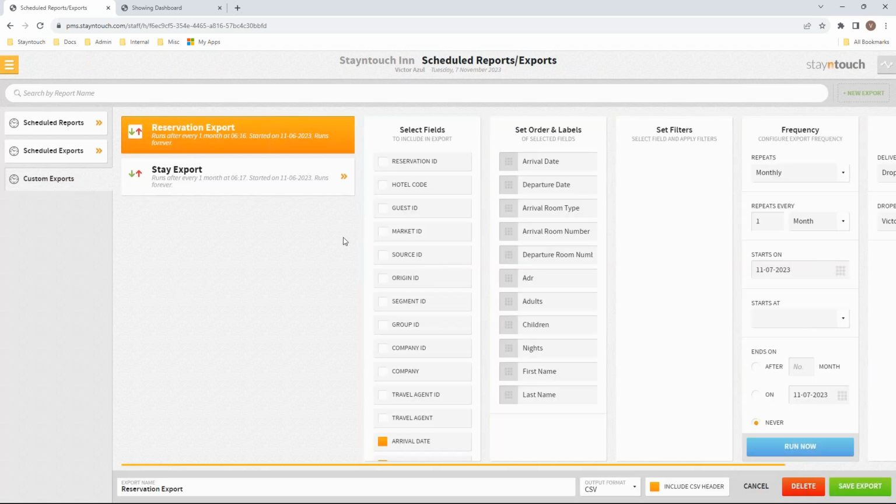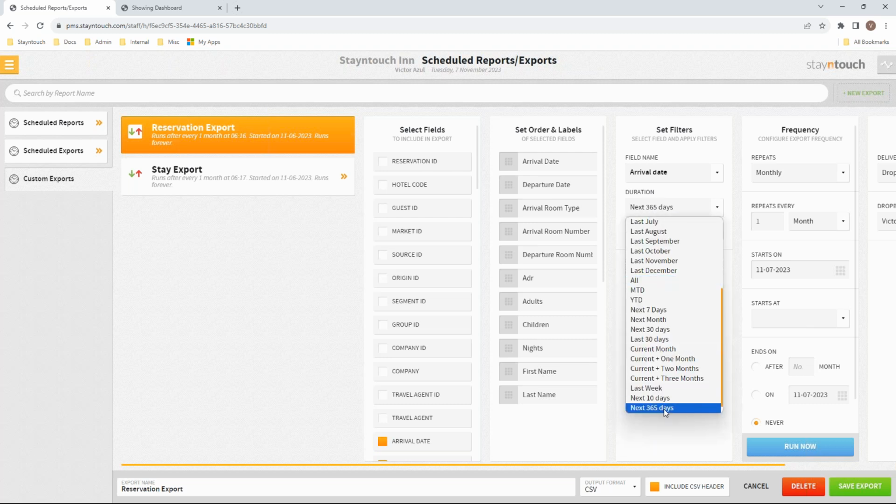You can now select under the duration set filters here the next 365 days, as you can see here, which includes the current date plus the next 365 days. And then you also have the opportunity to select the current plus 12 months as well. When this is selected, the reservation custom export will display the current month plus the next 12 months. So you have these two options available now to you when scheduling the reservation export here.